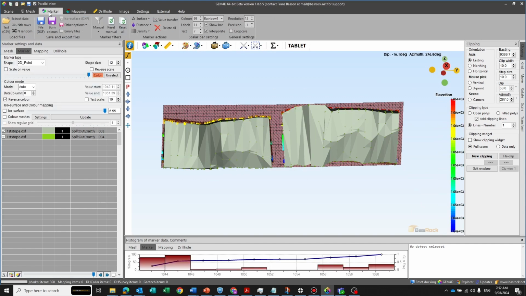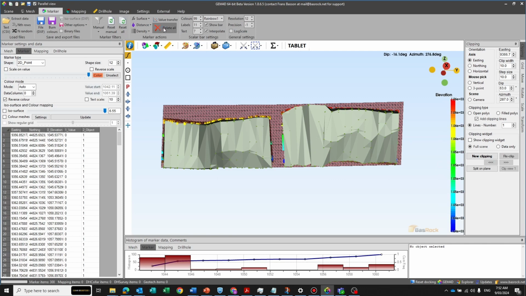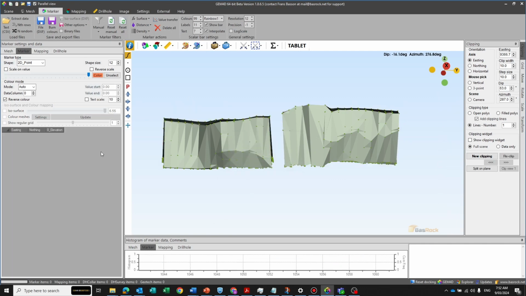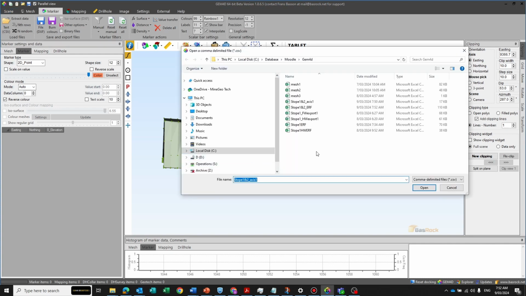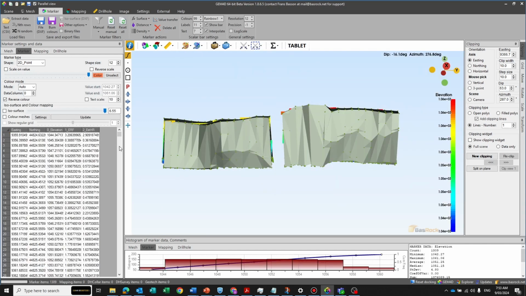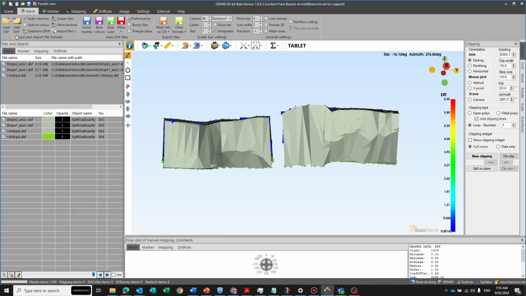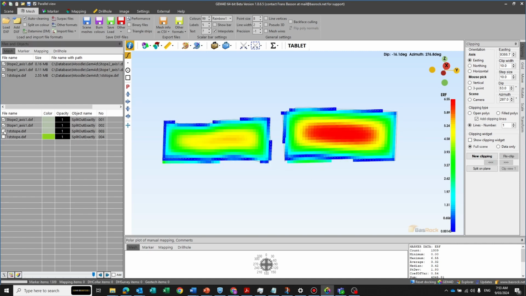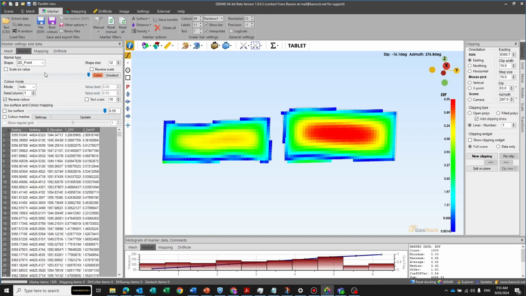Okay, now we go back to marker. Let's clear the other markers. And we can bring in our stope 1 and 2 ERF, which will be there. That's again displaying elevation, so we'll just click it up to data column 1. We'll turn off our stopes, and there you've got your ERF values in your markers.